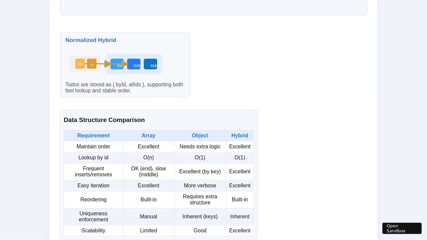The hybrid, normalized mode is then selected by clicking the corresponding option. The interface updates to To-Do List, Hybrid, and shows an information panel labeled Hybrid, Normalized Mode, with an architecture diagram titled Normalized Hybrid. 3 to-dos are added in sequence: Learn Normalization, Fast Lookup and Order, and Drag and Drop Support.